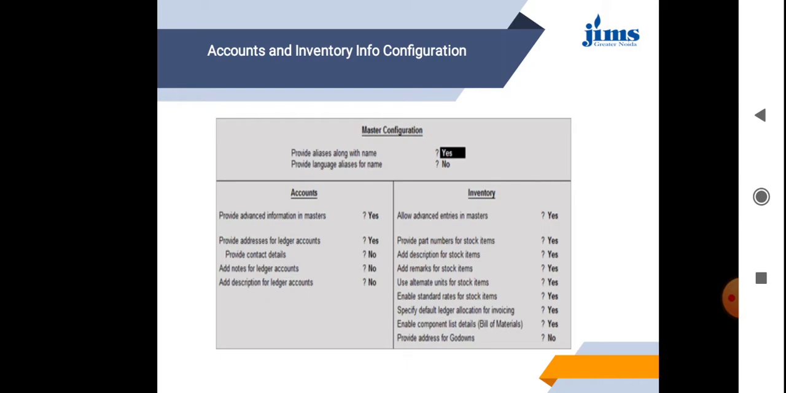In inventory we maintain: allow advanced entries in masters, yes. Provide part numbers for stock items, yes. Add descriptions for stock items, that is also kept as yes. Add remarks for stock items, yes. Use alternate units for stock items, that is also yes. Enable standard rates of stock items, yes. Then we have specify default ledger allocation for invoicing, yes. Enable the component list details, yes. Provide address for godowns, generally no.